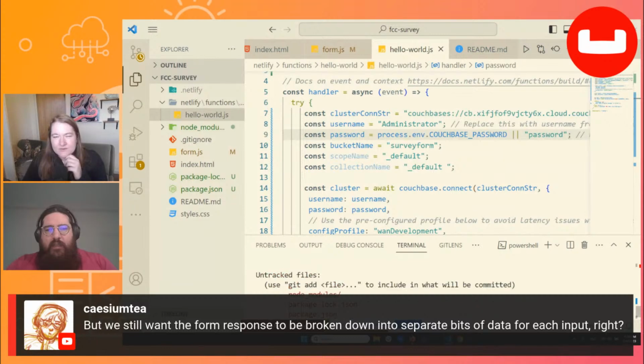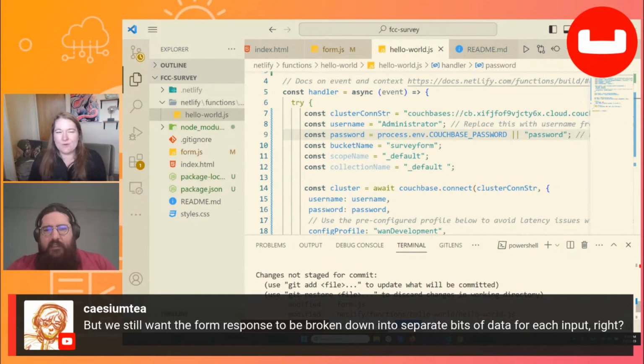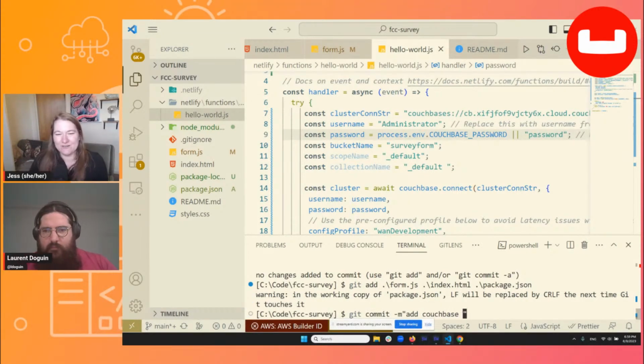Oh, I was going to say, hey, but we still want the form response to be broken down into several bits of data for safe input, right? I'm just answering a question from Cesium while you do that because you're doing some boring stuff. We may well, and we can do that kind of processing after the data lands. We can do it in JavaScript before it lands. It really depends how you'd like that data parsed, but there's a lot of different options. It's JSON, so we can break the JSON later on if we want to.